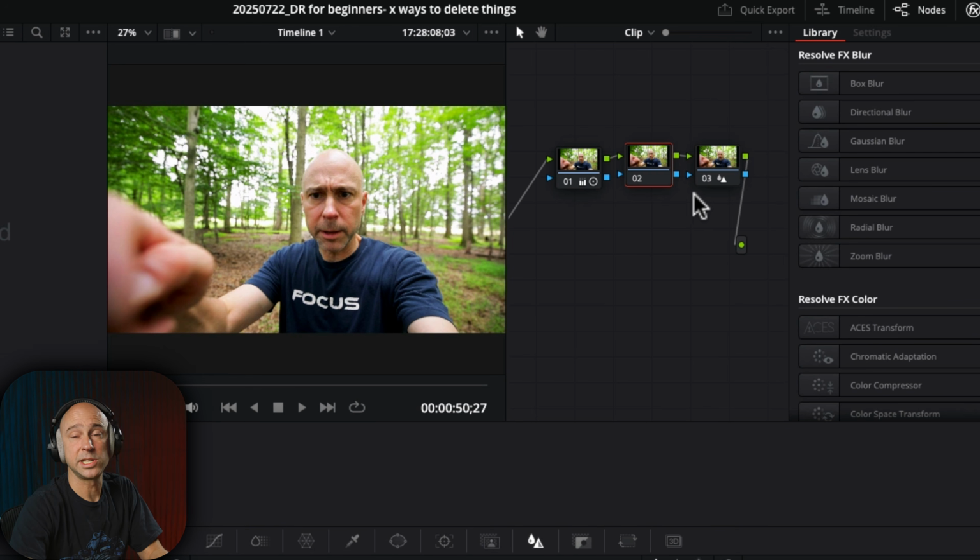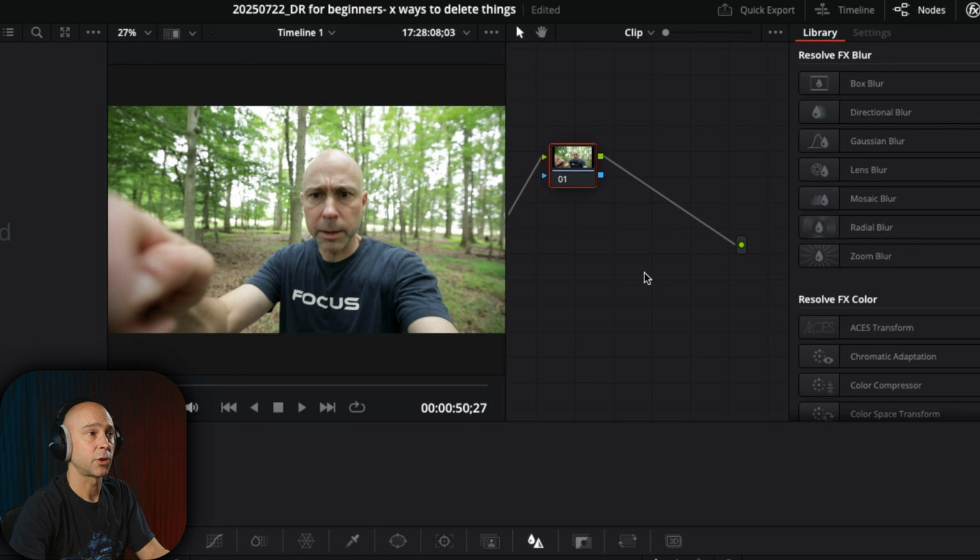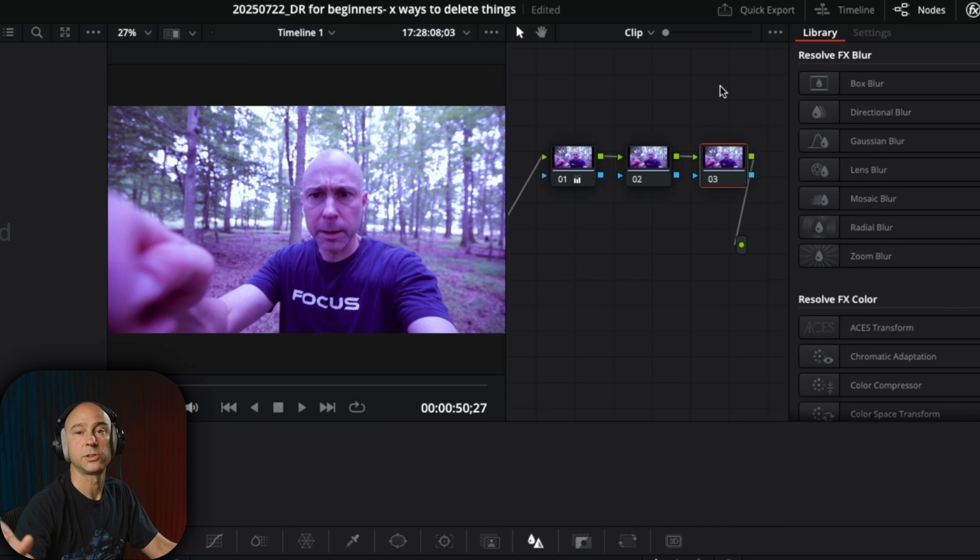Now, let's say I want to reset the entire grade for the whole clip. If I just right click down in this area, I can say Reset All Grades and Nodes. And it's going to delete all of the color grade that I had on there. And now I can come in and do whatever kind of changes I might want, add some more nodes in, and redo the whole color grade completely if I wanted to.